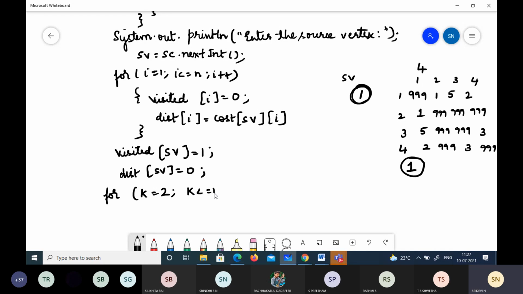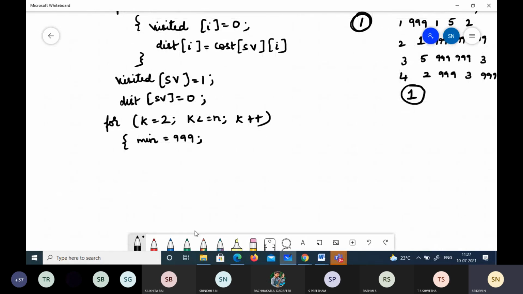So k less than or equal to n, k plus plus. So the minimum value, we will just keep it as 999. Later it will change depending on the condition, the minimum value will change obviously. So initially we'll take it as 999 for comparison. Now what we do is, we start visiting the nodes. So let's take one more loop for that, because to access the array elements we obviously need loops, isn't it?